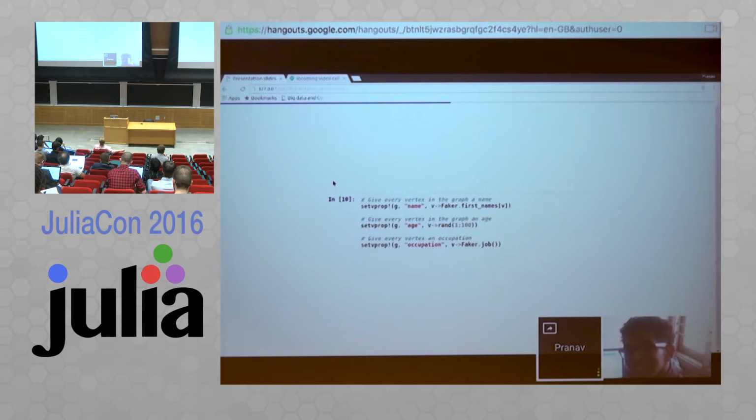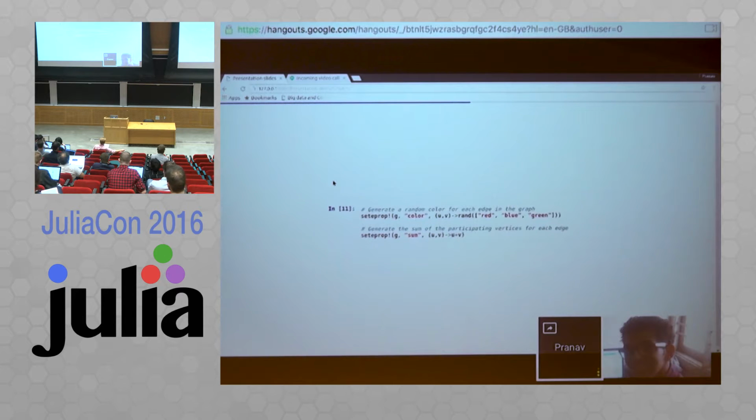Let me give you an example of the graph API in Parallelized. You can attach properties to all vertices in the graph by just passing a function. Here I'm giving every vertex a name, an age, and an occupation. Similarly for edges, here I'm coloring edges red or green. You can also attach a sum of the incident vertices to each edge.